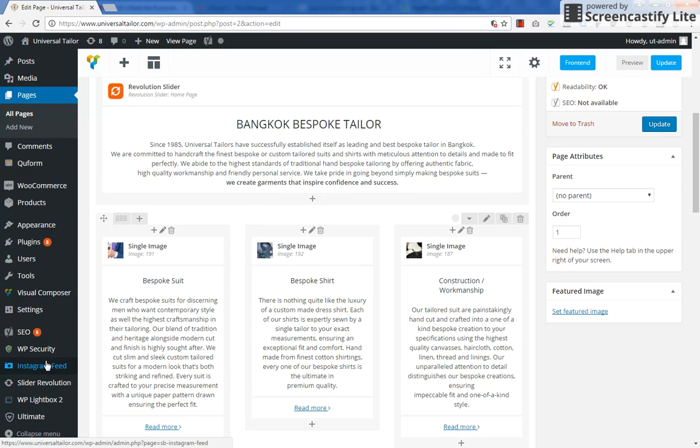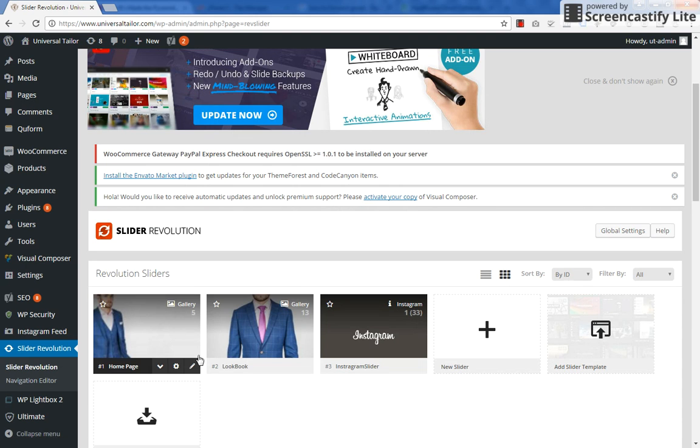If you want to edit the revolution slider, go to the left hand side, click slider, and revolution slider is actually the slider on the home page. So if you want to edit that, click on the revolution slider on the left hand side, and you see lookbook, homepage slider, Instagram slider. For now, we only need to edit the homepage slider. Click edit.